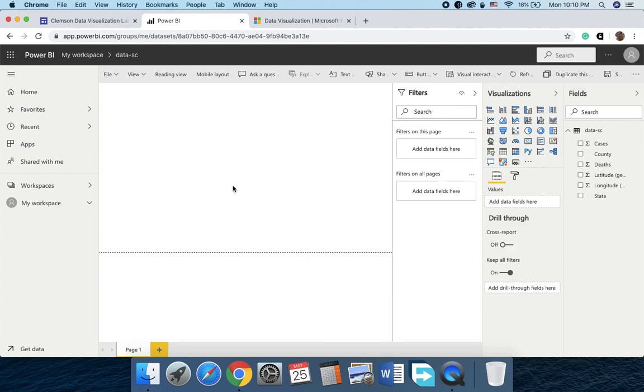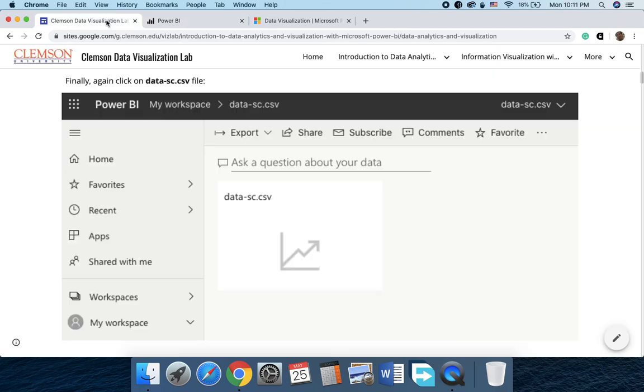So just initialize the Power BI data visualization platform like this. If you successfully initialize the platform, you should see a window similar to this, which shows you the data containing the number of cases, the number of deaths, the latitude, longitude, the name of the counties, and the name of the state, which is South Carolina, for all the counties in this data set.